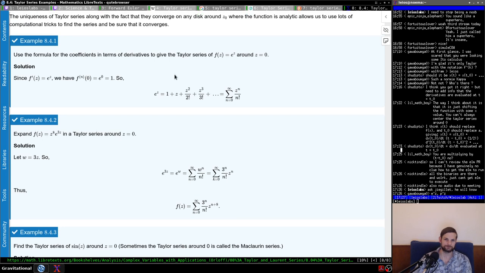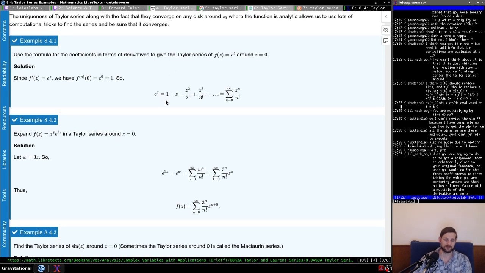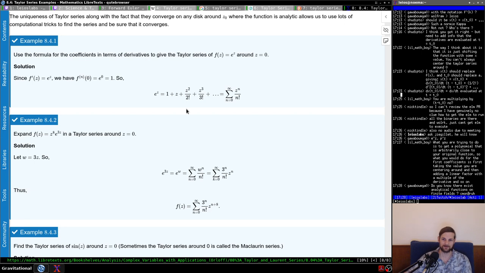Okay, so what you're trying to do is to get a polynomial that is arbitrarily close to your original function? Right, yeah, obviously. So what you would want to do for the first coefficient is first take the value you are centering around and then add a linear factor with a multiple of the derivative and so on. Right, so I understand that. That's not the issue. I understand what the Taylor series is doing, clearly. The issue is I'm failing to understand how you do an x minus x naught. That's what I'm failing to remember.